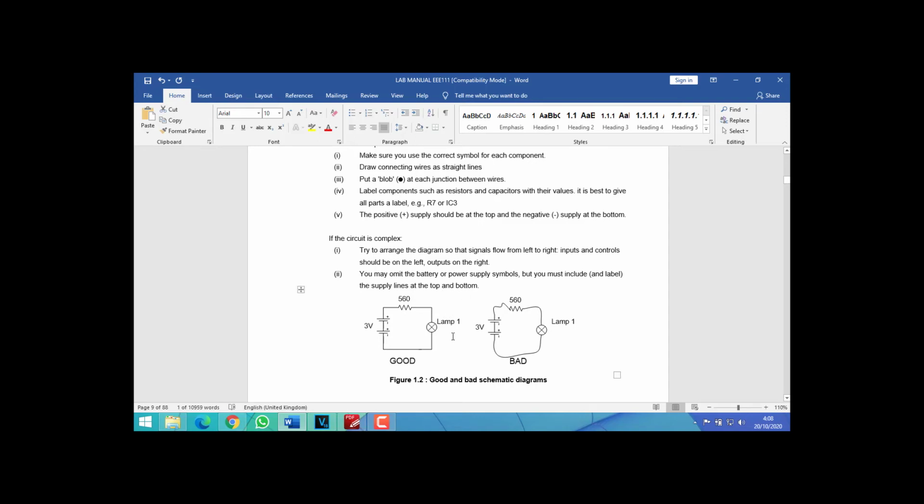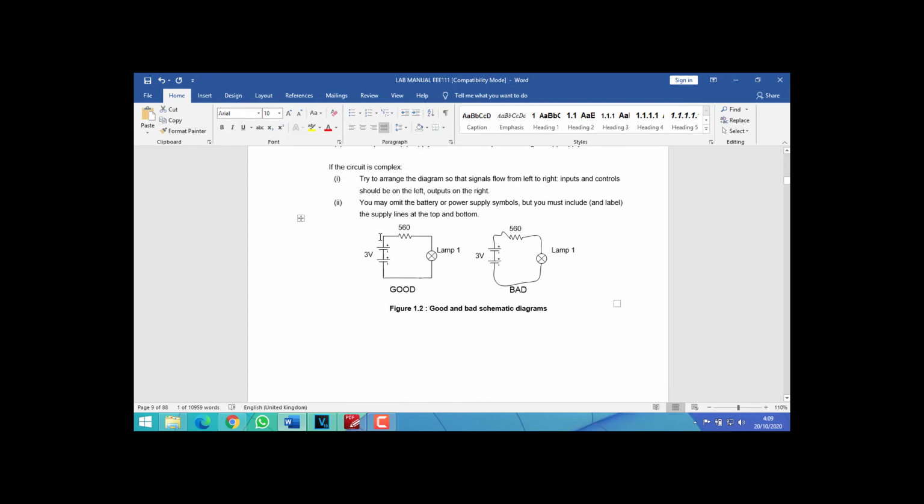So this is a good drawing of a circuit, and this is a bad drawing. If you look, all the symbols are there: positive and negative symbols representing the battery, the resistor, and also the lamp. But here the connection between the battery and resistor is not a good connection, because it is not straight. So try to use a ruler when you make a connection between any components.